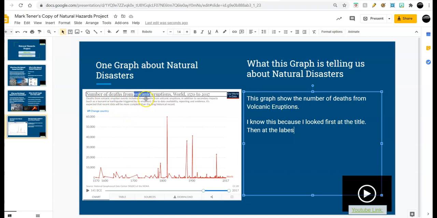Deaths from volcanic eruption events include direct deaths from volcanic eruptions in addition to secondary impacts such as tsunamis or earthquakes. Reporting and evidence, it's expected that recent data will be more complete than the long historical record. So, yeah, so that's how I know that that's the number of deaths on my left there.